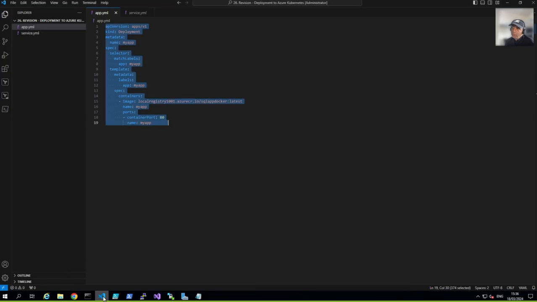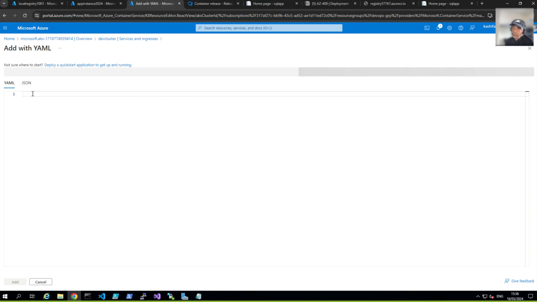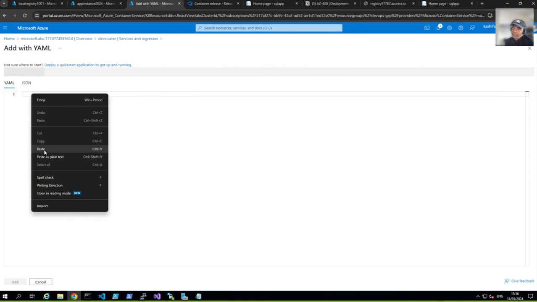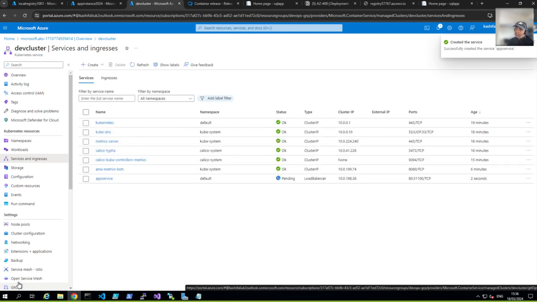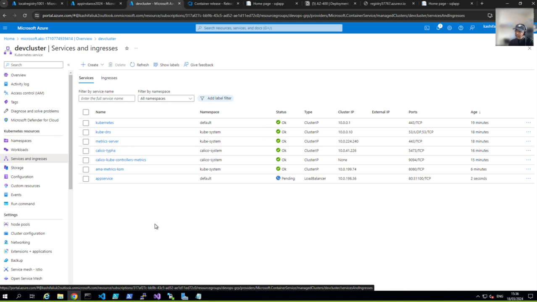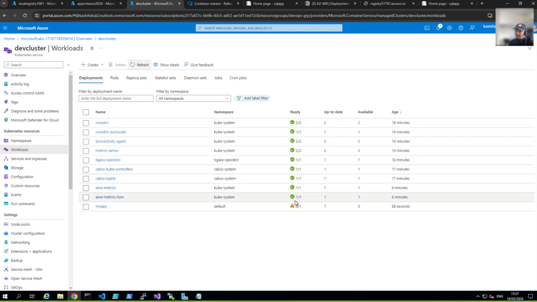and we go to the service.yml manifest file, copy all this, right click, copy, paste, add. So it's just taking time. If you go to our workloads and refresh it, it is at the moment just building it. So we'll just come back in a few seconds.